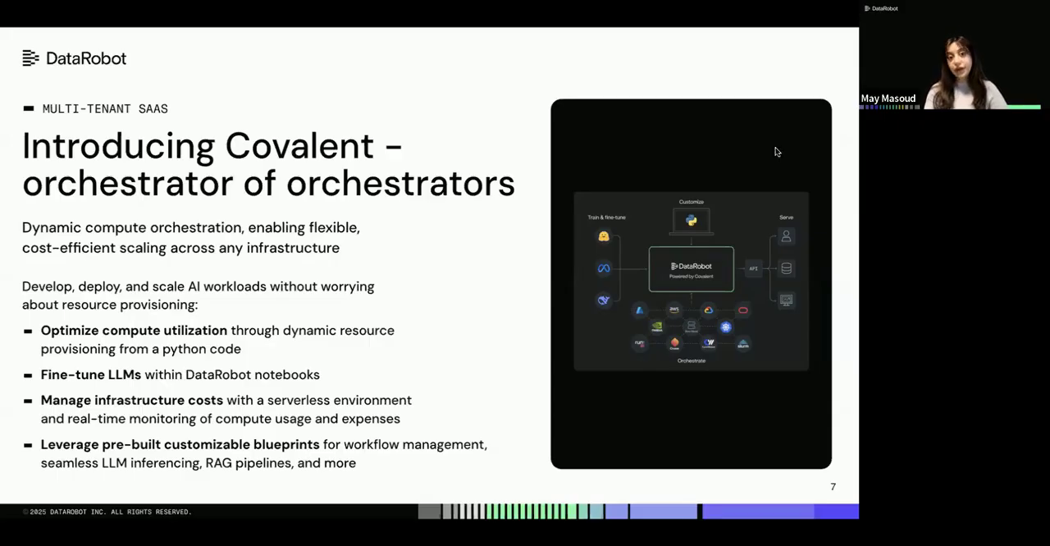Now, beyond fine-tuning, Covalent helps you manage infrastructure and compute costs with serverless execution and real-time monitoring of your compute usage. So it's handling cost efficiency while maintaining your performance. And finally, you have access to pre-built customizable blueprints for your common AI workflows. So think of LLM inference scheduling, model serving scenarios, and many other real-time agentic AI workflows.